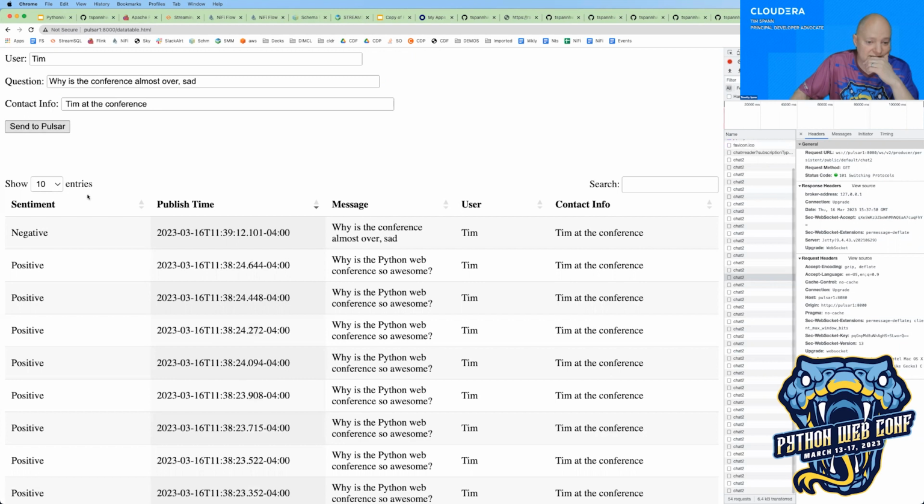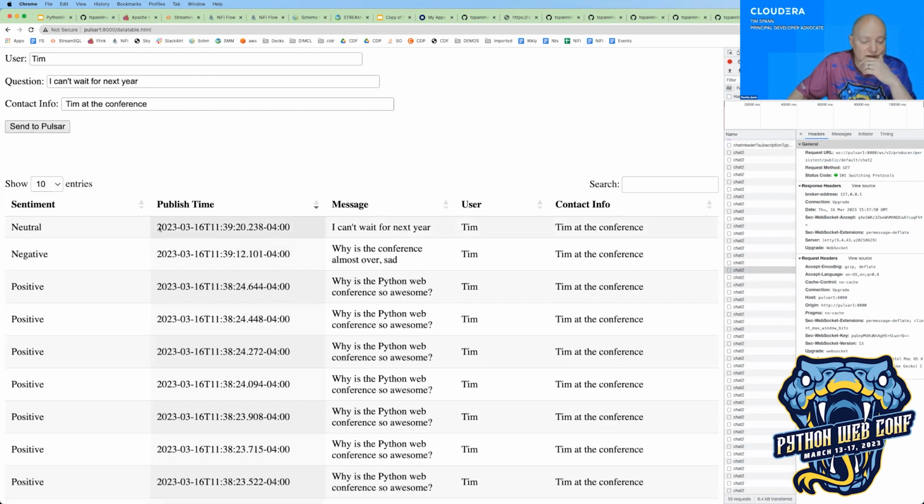Let's see. Does it get that sentiment right? Yeah, it's negative sentiment. If I can't wait for next year, that's neutral. Will be awesome. How about that?